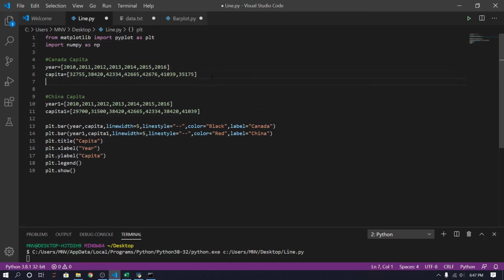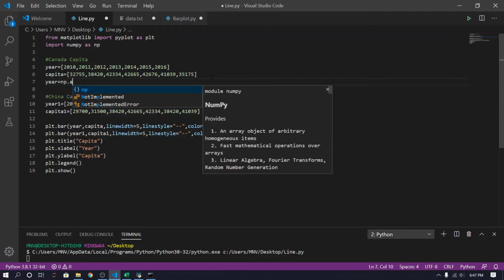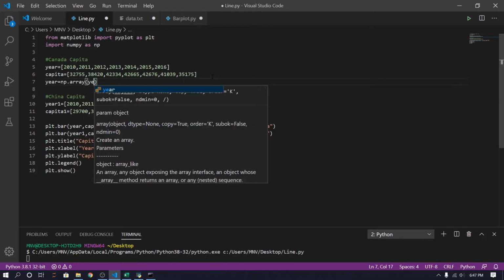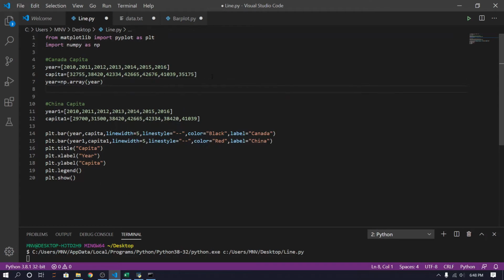Here I will convert year into a NumPy array. For that we have a method from the NumPy library called the np.array method, in which you have to pass your year. And here we are setting our width. If you don't understand what the width is, I will run the code and then you can understand what is going on. Here I am setting the width to 0.30.